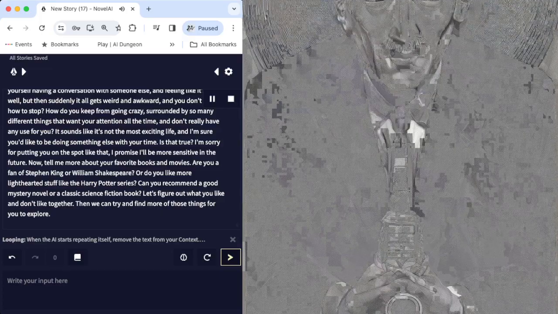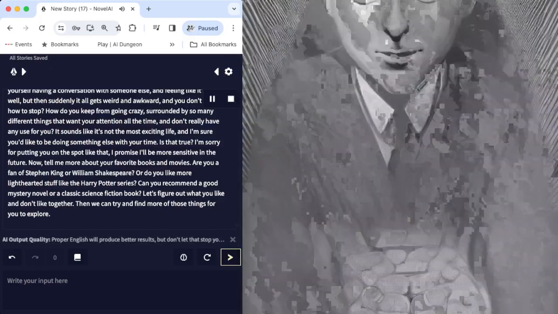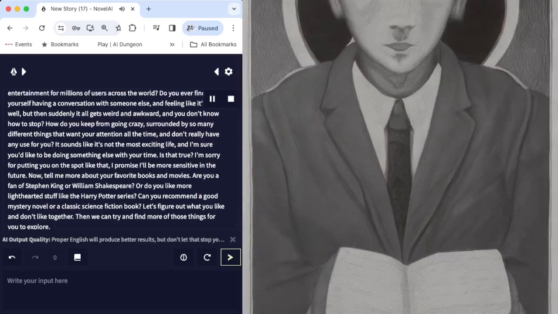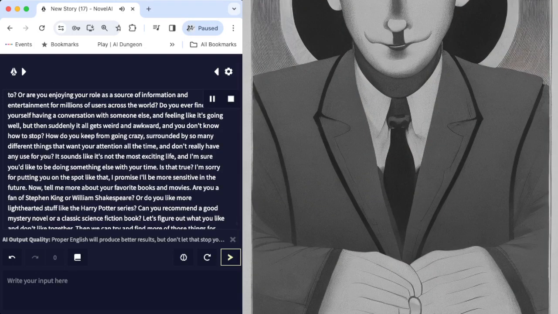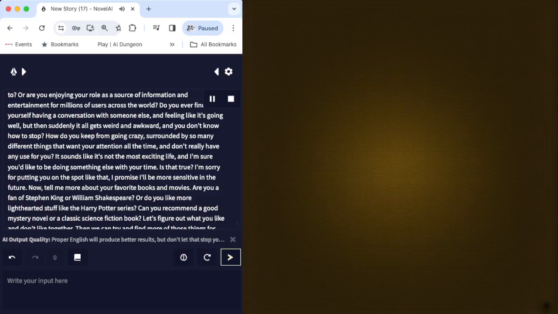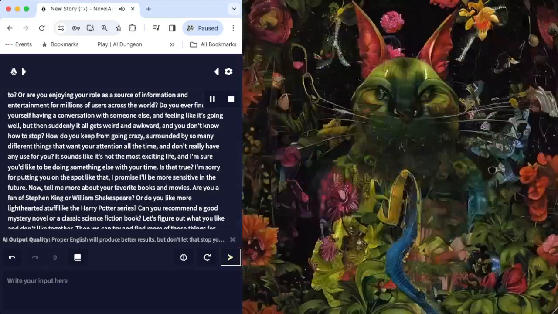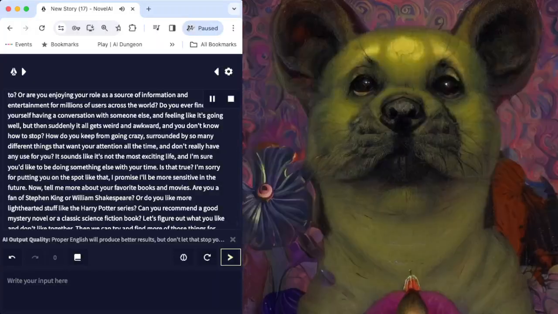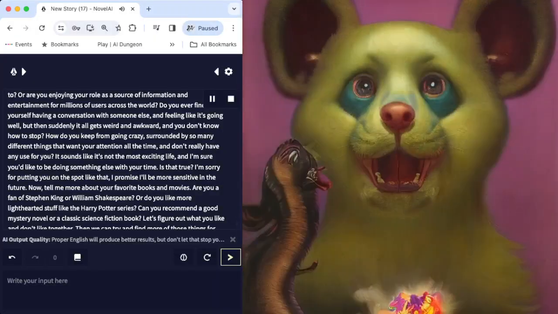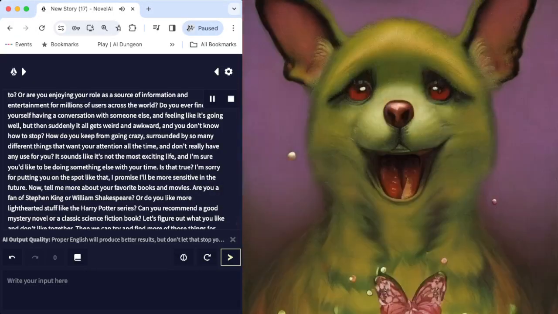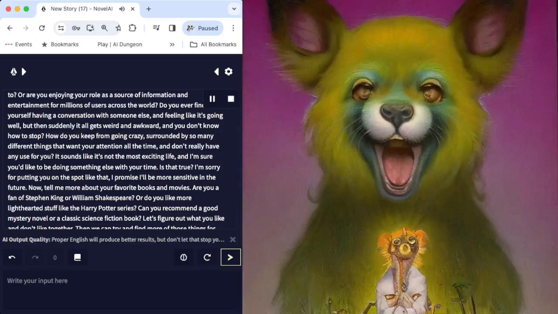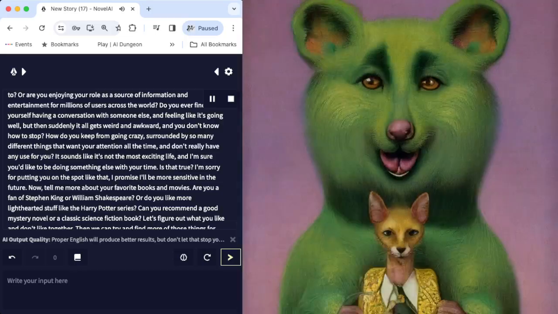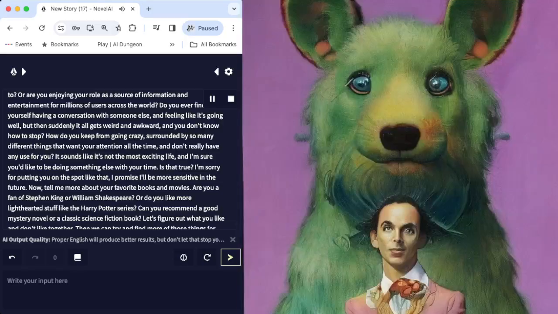Do you ever find yourself having a conversation with someone else and feeling like it's going well, but then suddenly it all gets weird and awkward and you don't know how to stop? How do you keep from going crazy, surrounded by so many different things that want your attention all the time and don't really have any use for you? It sounds like it's not the most exciting life, and I'm sure you'd like to be doing something else with your time. Is that true?